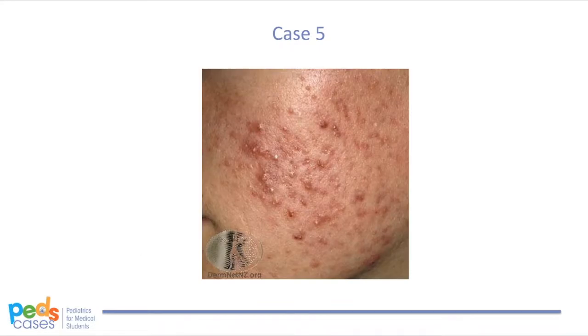On exam, you see numerous papules and pustules, and you also see nodules and cysts, involving most of his face, especially his forehead and chin, upper back, and chest. He also has some scarring from older lesions on his face and back.